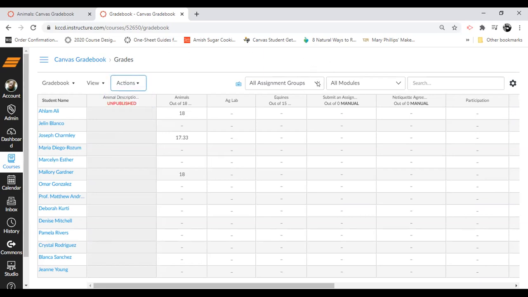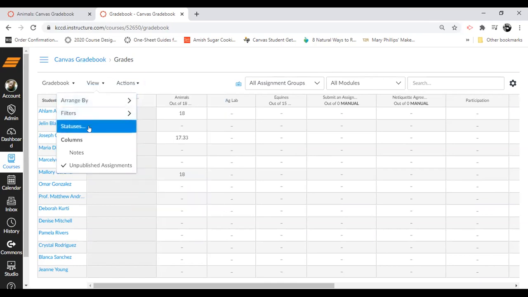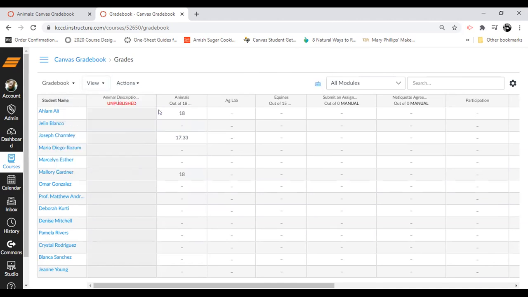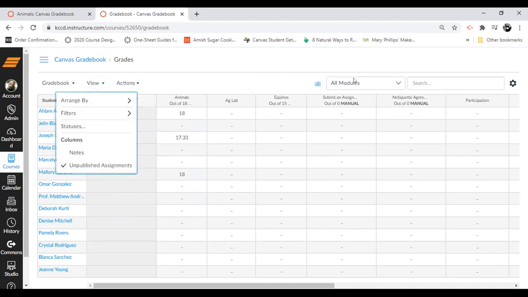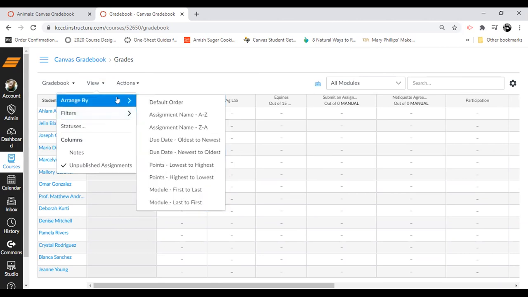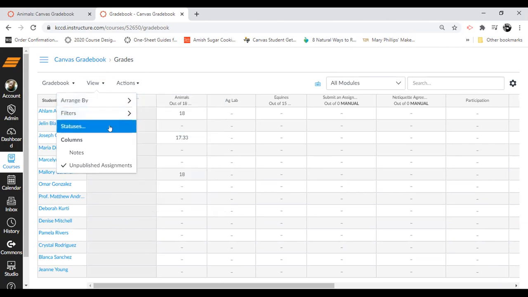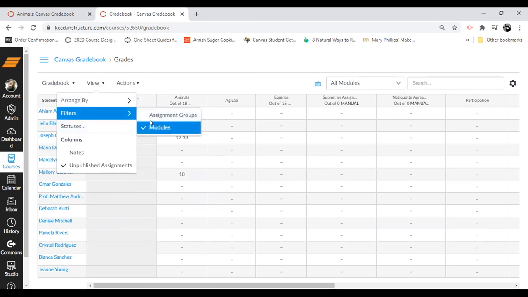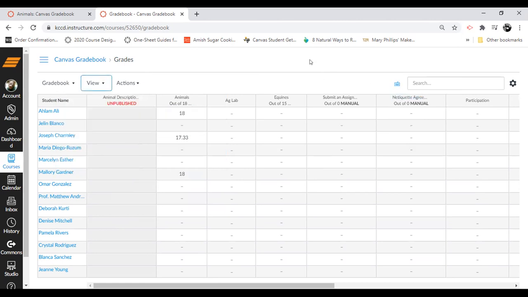Again, assignment groups, modules are selected. If I deselect, notice how assignment groups is gone. Whoops. Modules is gone right here now. And then, let's see, we went through that.